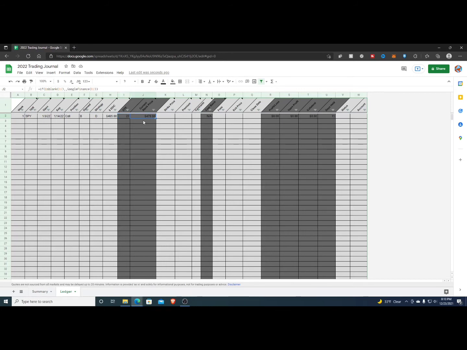The current stock price is just pulled from Google Finance. I know this is delayed roughly 10, 15, or 20 minutes, it says. Generally that price is delayed, so just be mindful of that.